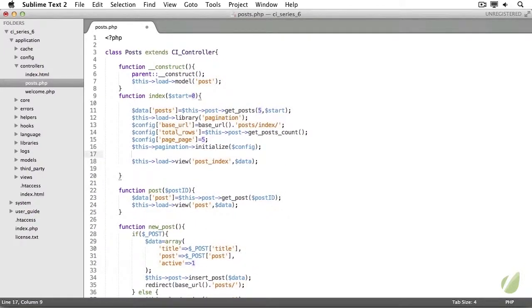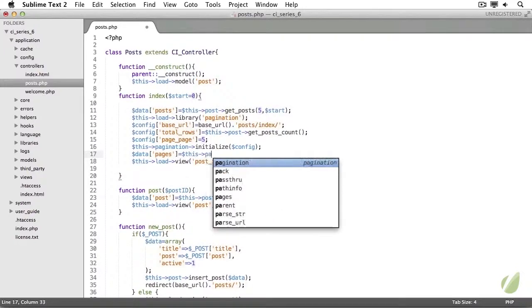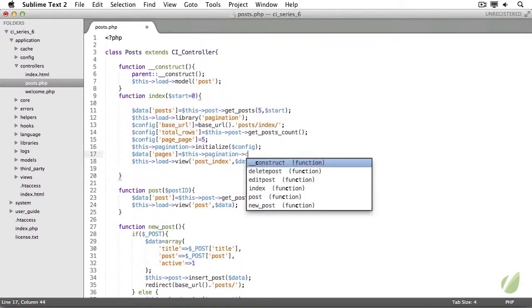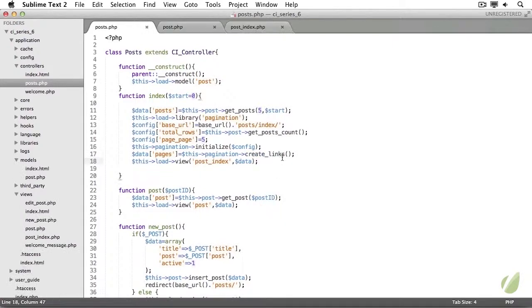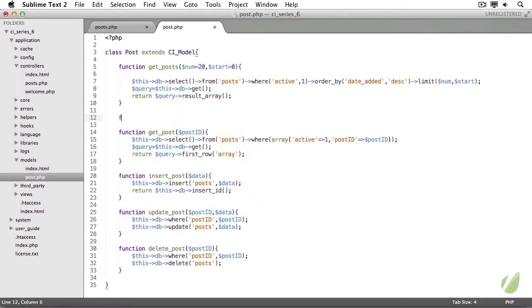The last thing we want to do is add this to our data array. So we're going to say data pages equals this pagination create links. This looks pretty good so far, but actually I need to change this to per page. I had a typo there. Before we check this out, let's make sure we add that function so the page actually works.